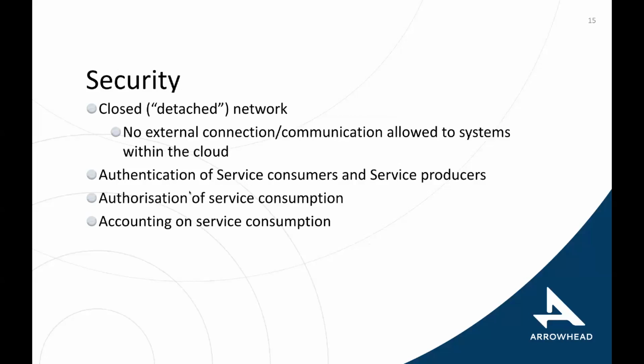So for the security, we need a closed detached network, no external communication. And we need the authentication of service consumers and, of course, the producers as well. But the authorization of a service consumption, and we want to have an accounting of service consumption so we can have logs on what has actually happened, which means it's a possibility to analyze whether we have a break-in of someone that is doing things which they should not.